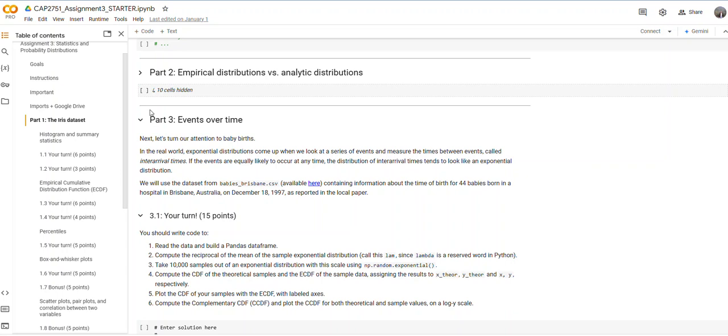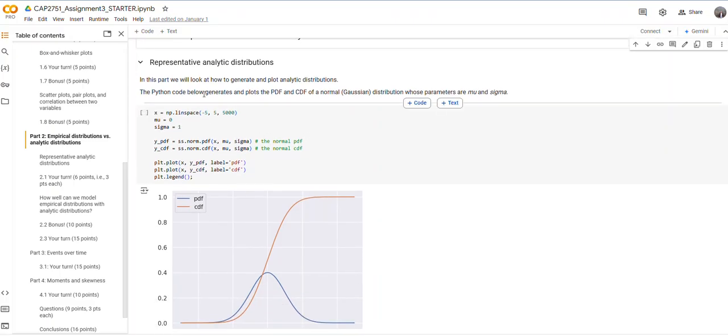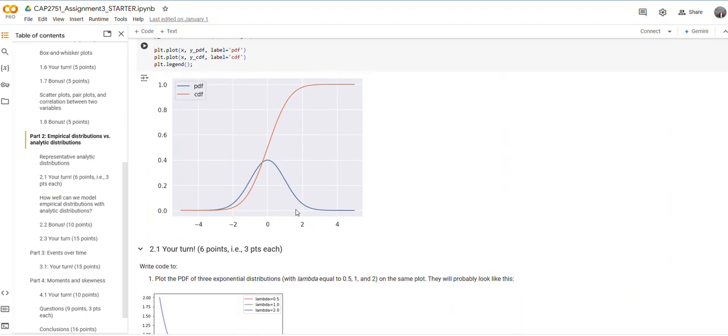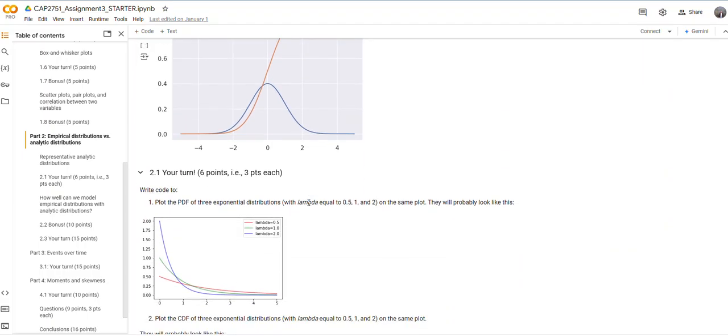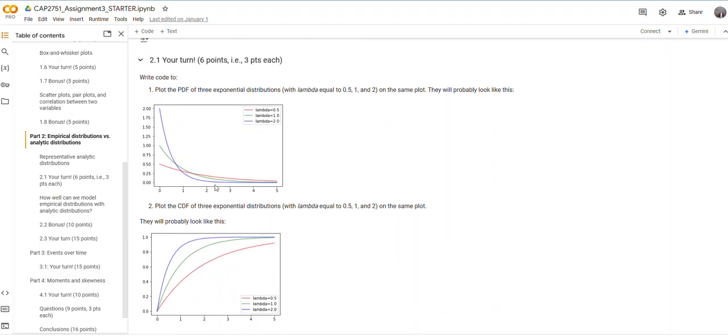So part 2 will deal with empirical distributions and analytic distributions. We've got representative analytic distributions, and here we look at the PDF and the CDF. There's code that will run, and you can see how it all plays out. Then you're going to write code that will plot the PDF and the CDF for each.